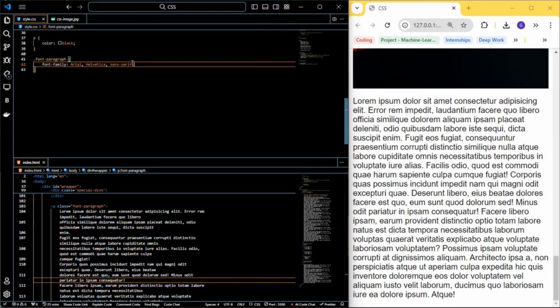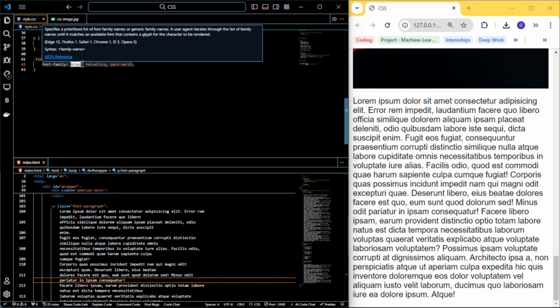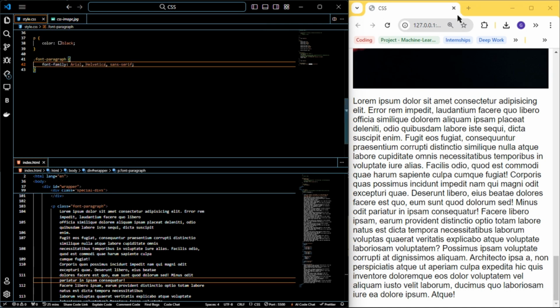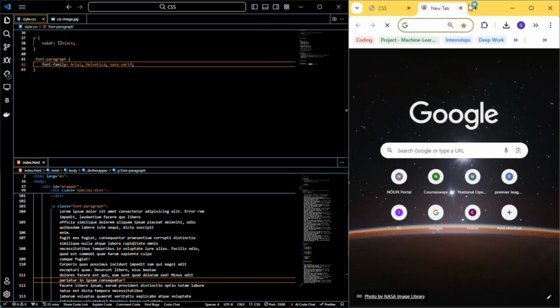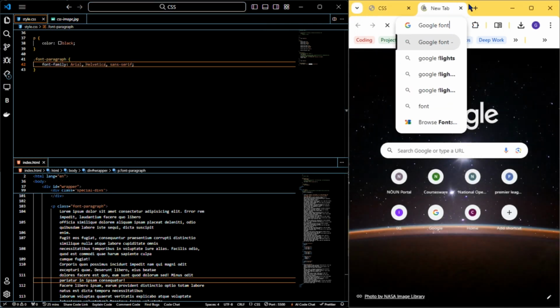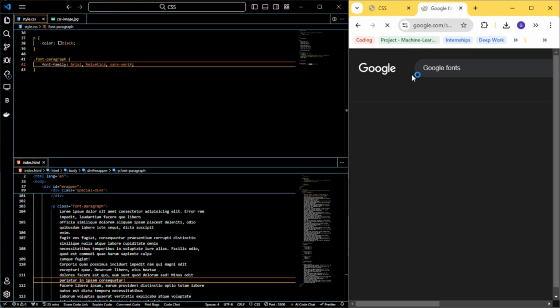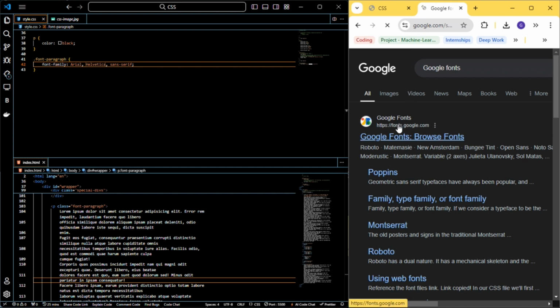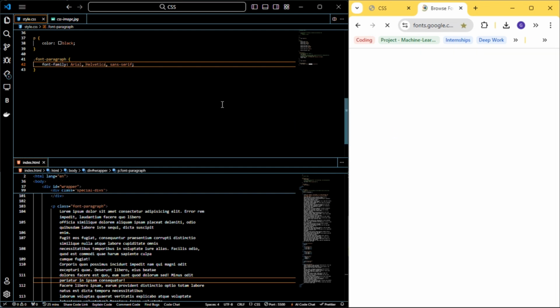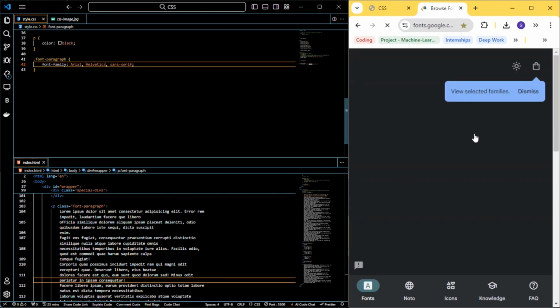So the convention for font-family is the family name, right? You can search for more information online from Google Fonts, basically when you want to download your font. You can go there and just navigate yourself around there. It's very easy to download, but we're focusing on the properties itself.